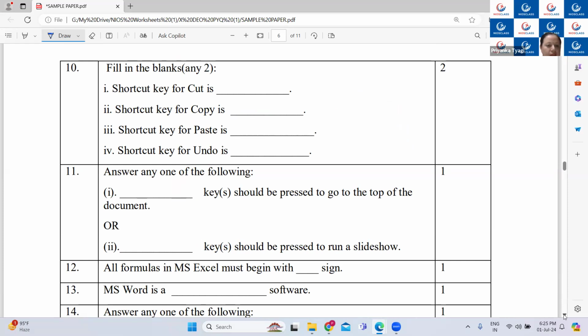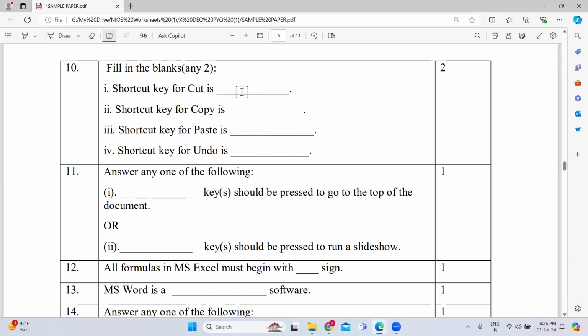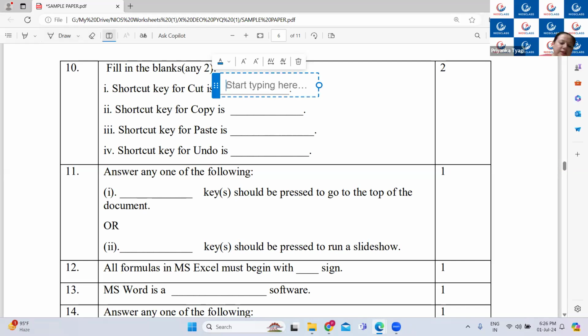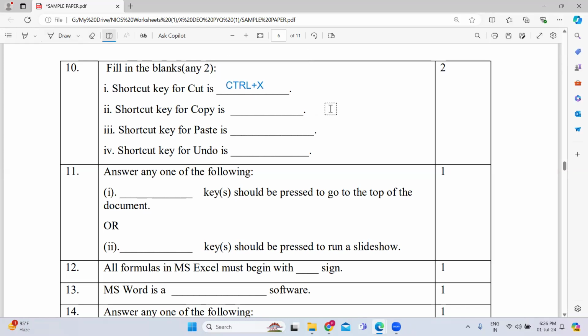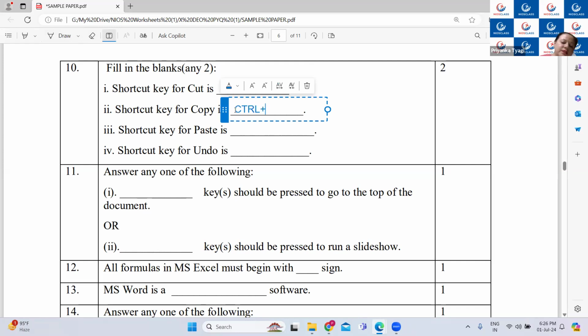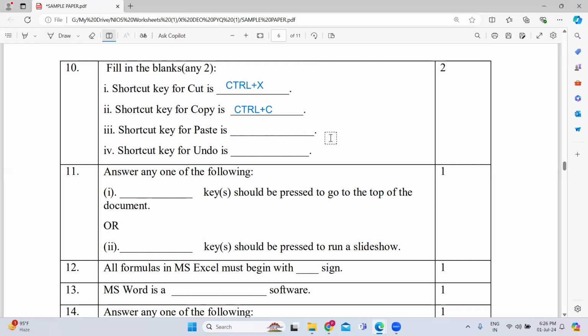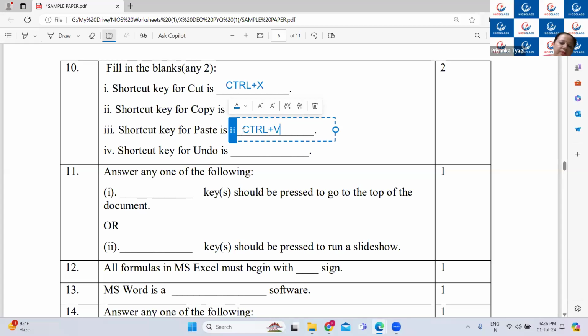So you can see again in question number 10, there are 4 parts given, and there is a choice: you have to do any 2 out of 4. So the shortcut key for cut, let me take, is Control plus X. Control, CTRL for short, plus X. Next one is Control plus C. Control plus C. And then Control plus V. Very good student. Control plus V.